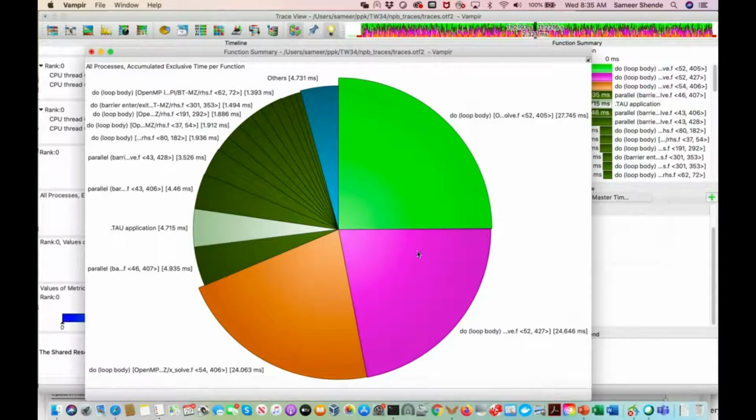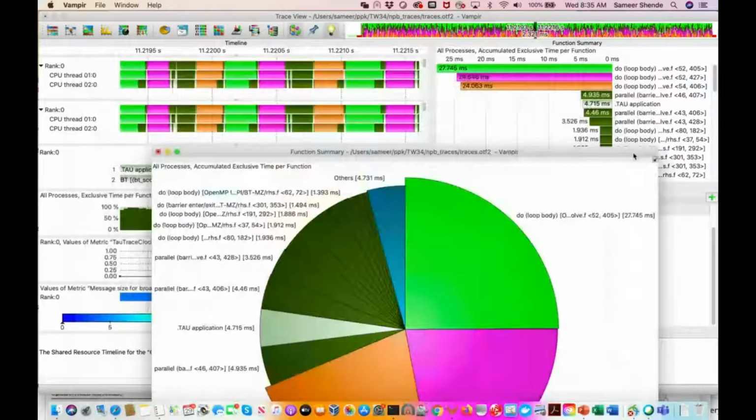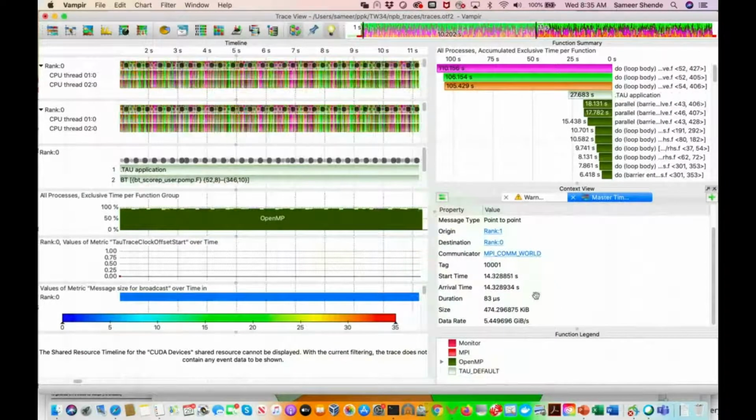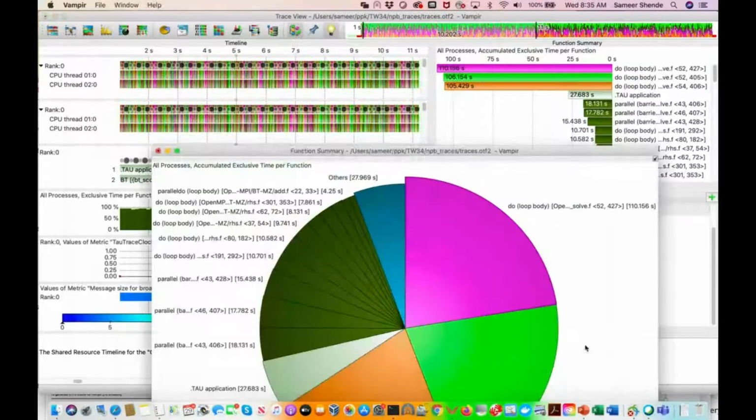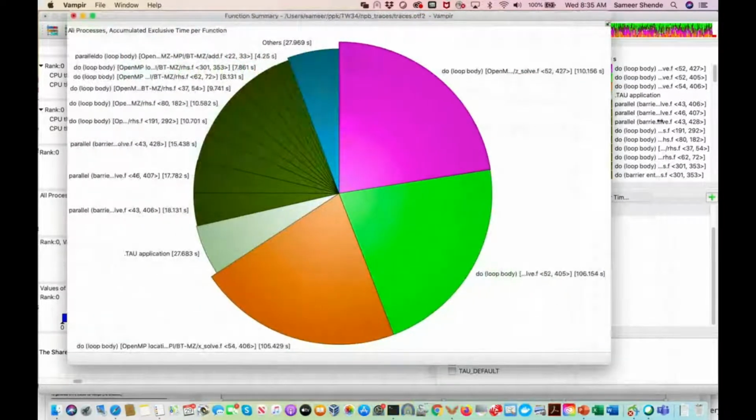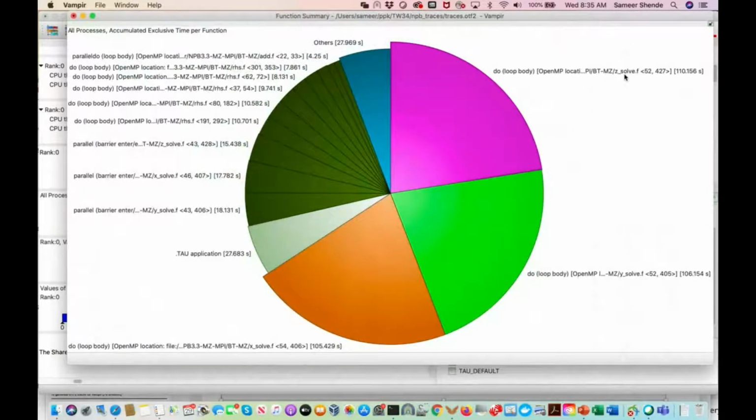These three are the main contributors of time, and all these other functions, including all the do loops and all, that you can visualize. And you can do this for a given section of the timeline. So if you take this half, then this code is showing you this is the Z solve, Y solve, and X solve as the three main contributors.